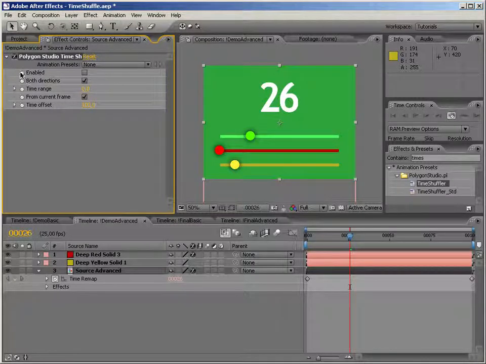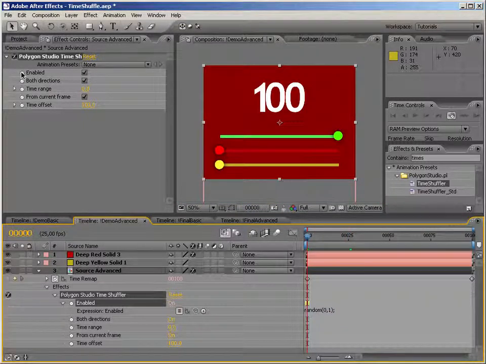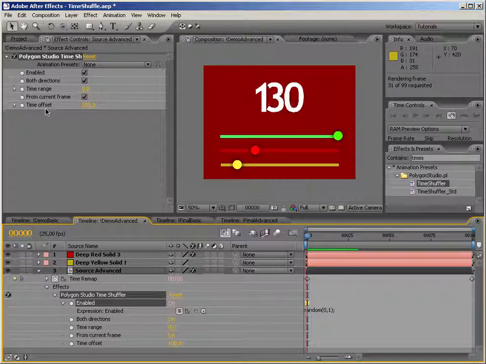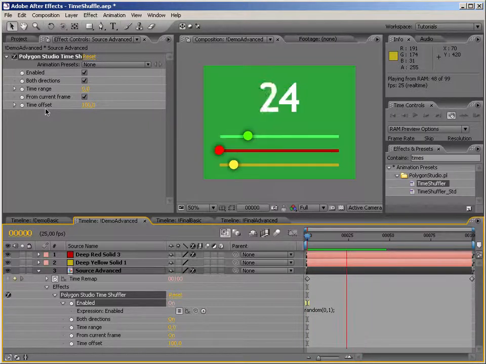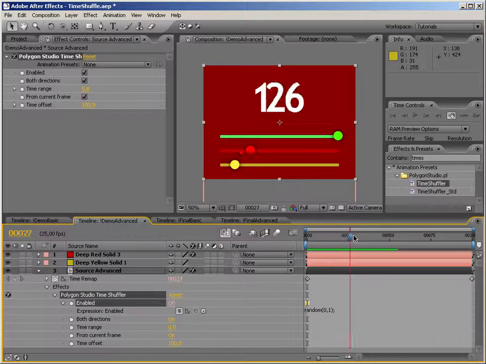For example, let's apply an expression to the enabled parameter and let the expression be random from 0 to 1, which will basically randomly turn the effect on and off. Let me just do a quick run preview for this. See what's going on. This can create really crazy effects when you're using regular footage or something. See what happens? We can create very interesting effects with this.